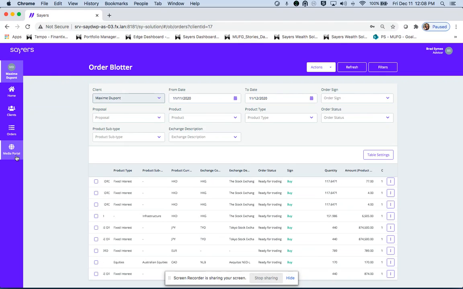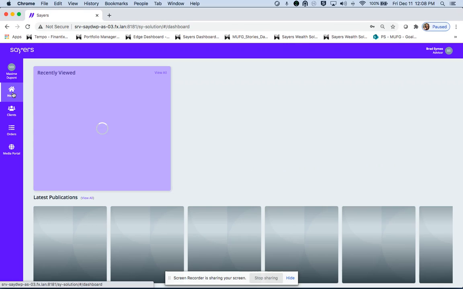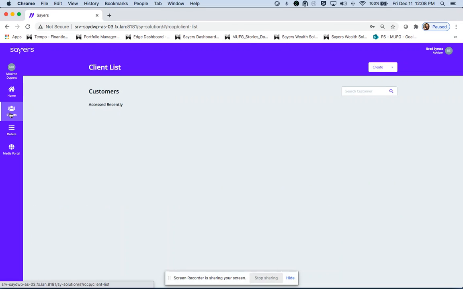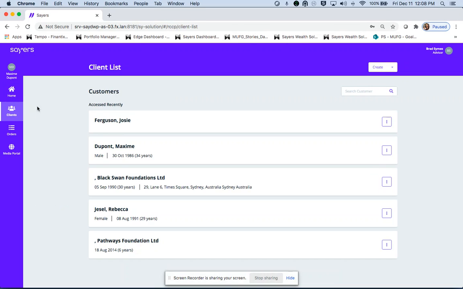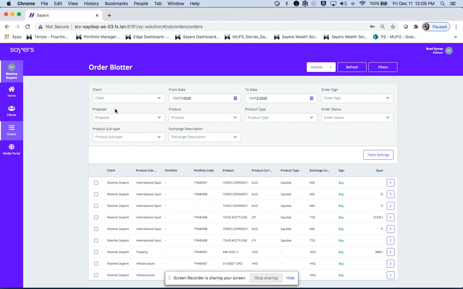Now on the side navigation menu, you can see some other options, such as the home page, which we have already discussed. Client is the client list page where you can see the entire list of all the clients managed by this particular advisor. When we click on orders, you can see I have the drop down option now active where I can select any client for which I want to see the list of orders.